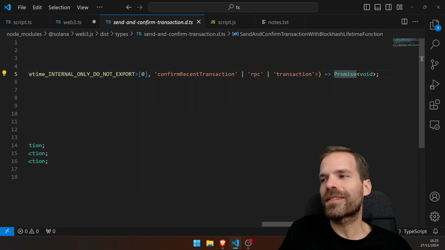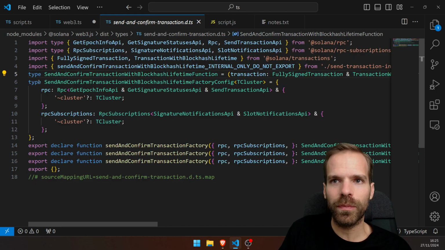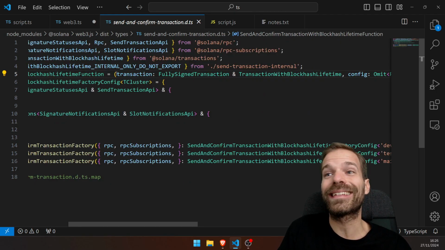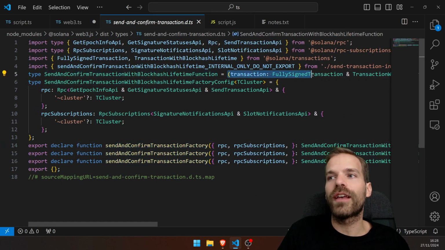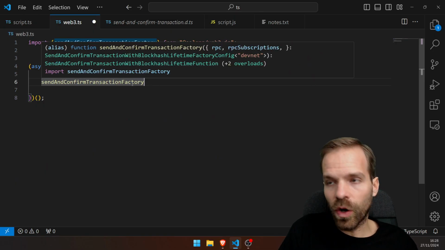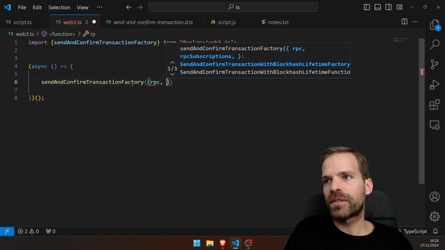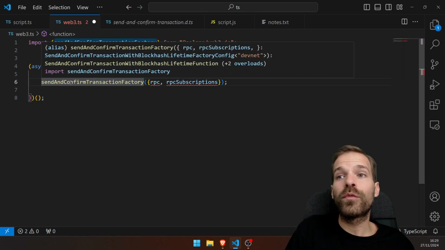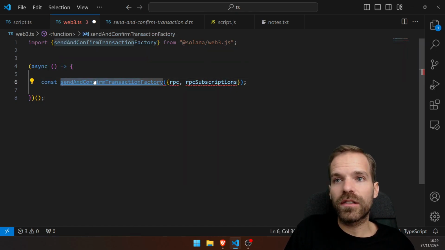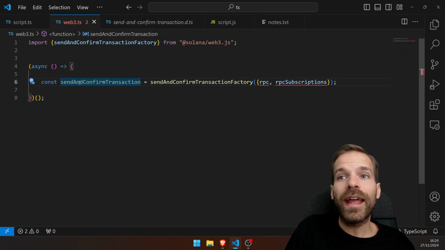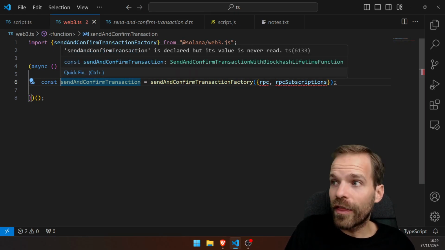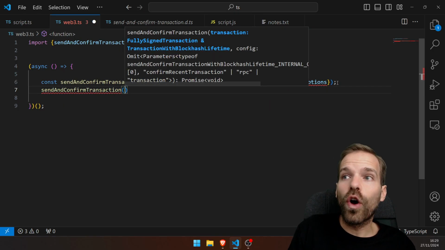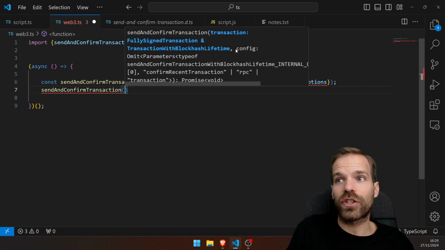What a promise is, basically, is the return type of an async function. So apparently we don't need to define in the type that it's async. So we see that this send and confirm transaction factory returns us this, which is a function. So if we actually call it like that, with RPC and RPC subscription, then we get, let's call it send and confirm transaction, a function. This is now the send and confirm transaction with blockhash lifetime function that we can call with this transaction and this config.